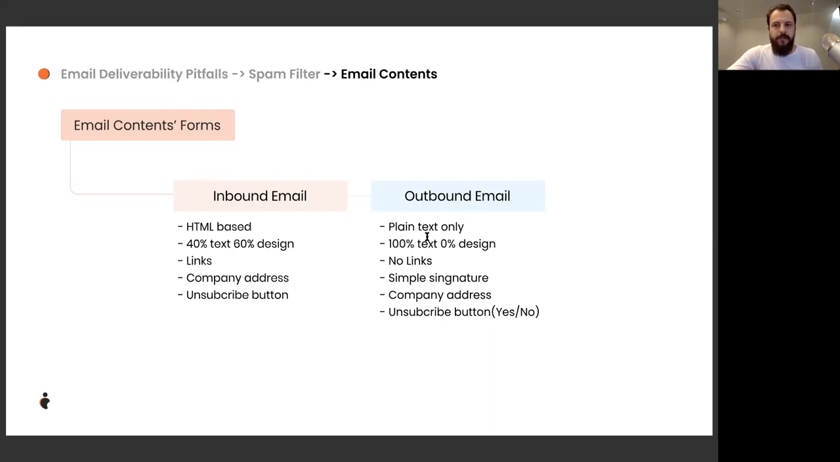We've talked to some companies that are using HTML-based outbound email. So they basically send a newsletter to a database that they purchased from a vendor, right? Or they scraped from the internet. That's the first red flag, and you will end up in spam, like 100%, right?